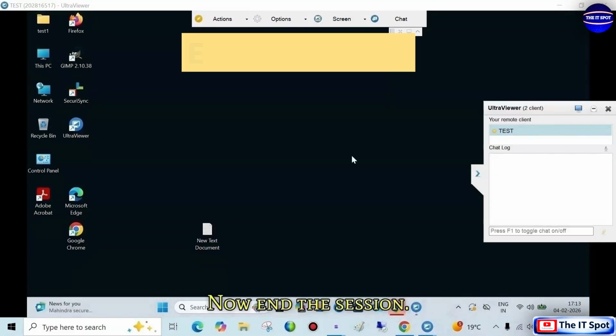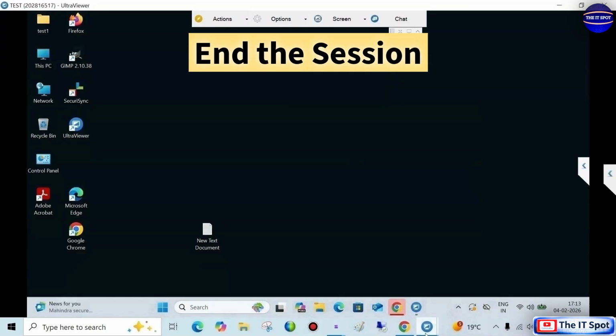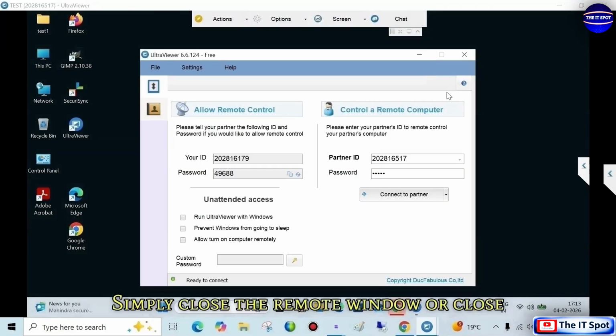Now end the session. Simply close the remote window or close the connection.